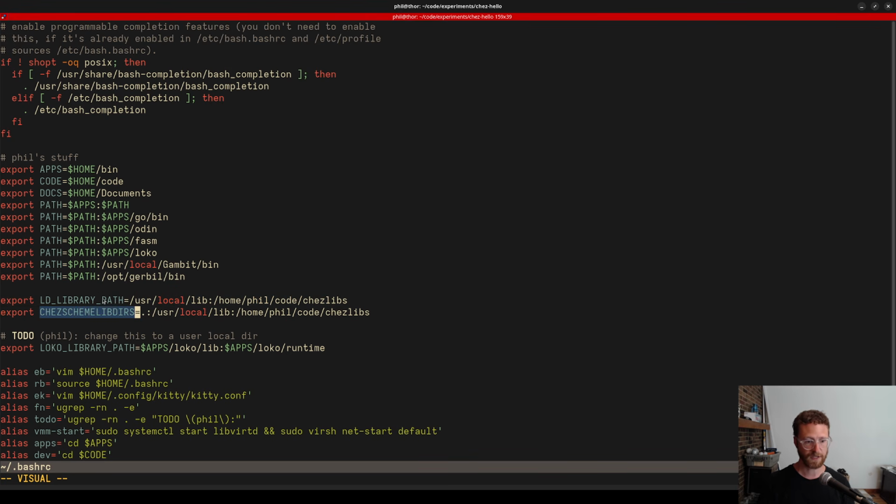You'll want to create this environment variable and set it up. It, of course, can have multiple paths on it, delimited by colons. So you can see I have a few different paths here. I have just dot, which is the current directory. So whenever you invoke Chez, it can look for libraries that are in your current directory that you're running from.